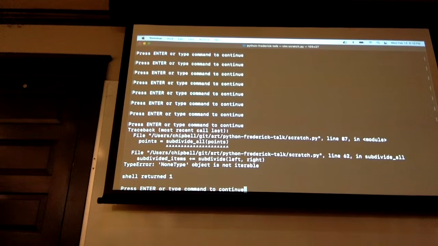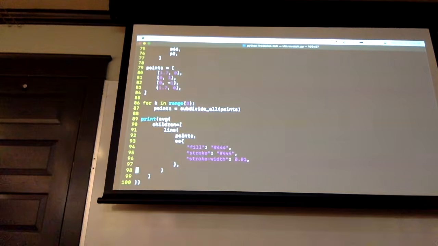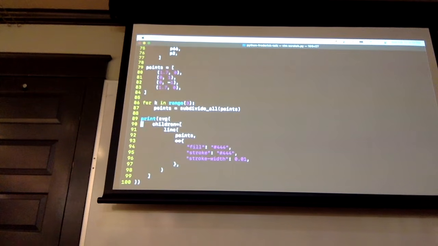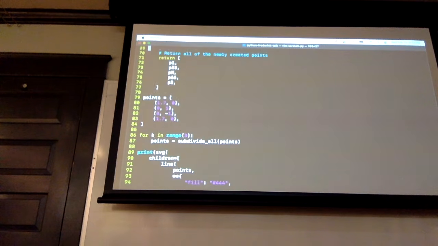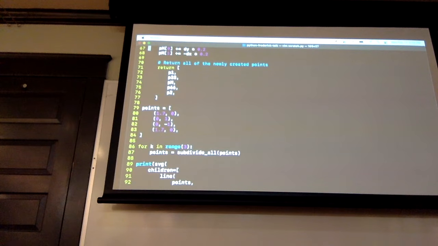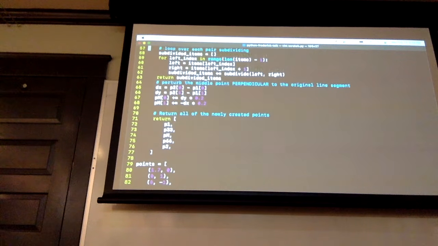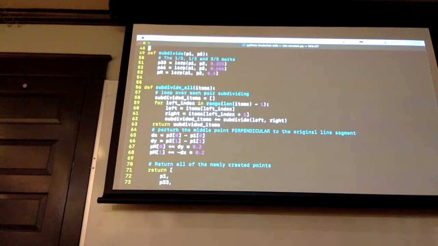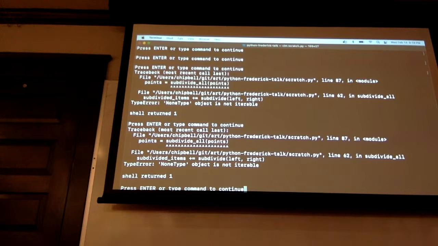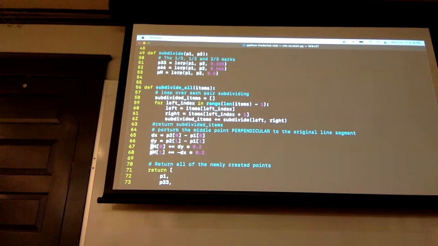Oh no! You're missing something from your paste. Oh no! Did I do something wrong? What did I forget? NoneType is not iterable. Oh no! Go back. What did I miss? So there's a return there, and then right above there's another return. That looks a little funky if we're pair programming. Let's see if this works. Oh no! Subdivide all isn't returning something.